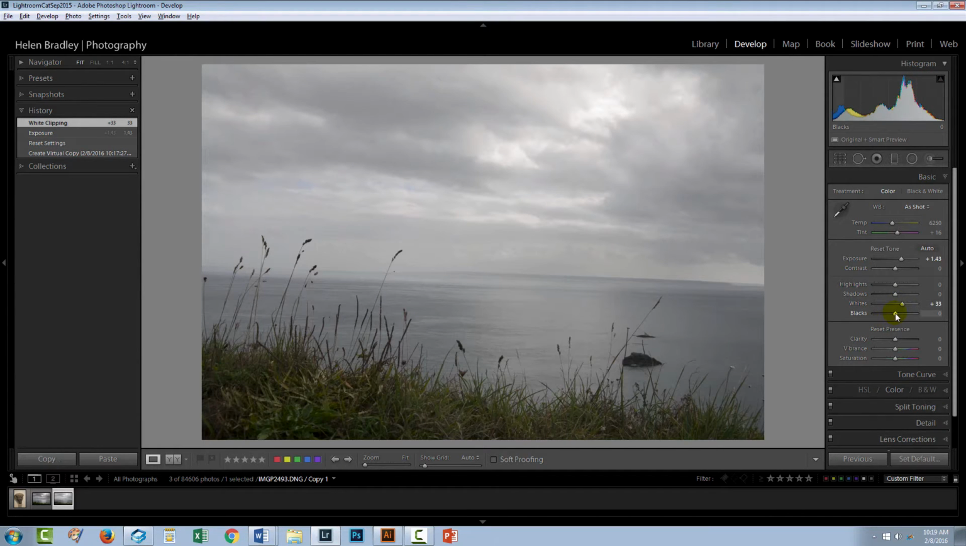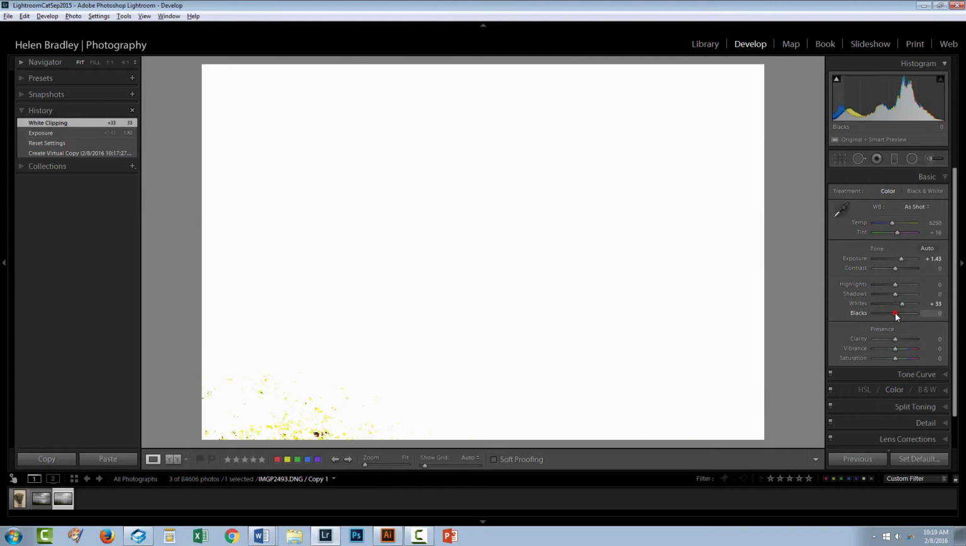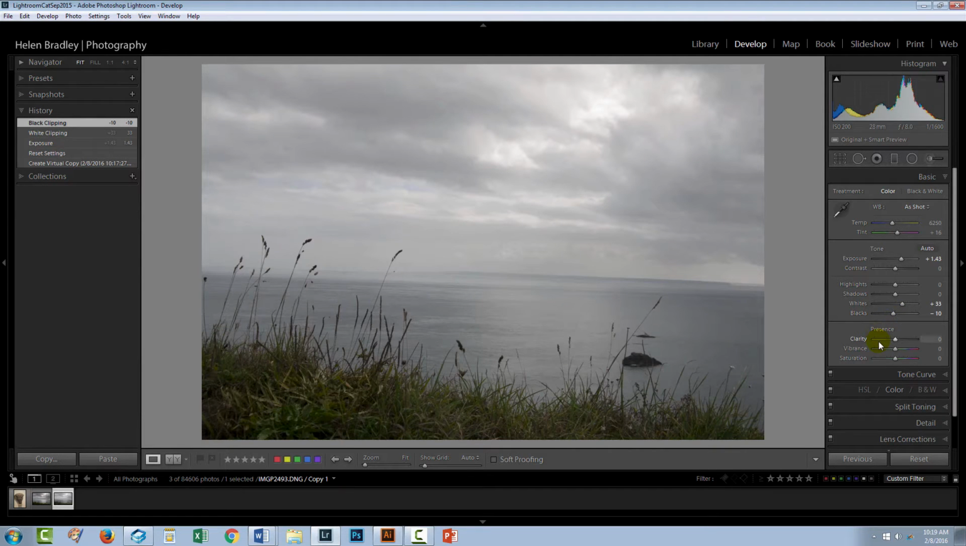And I'm going to do the same with the blacks, this time holding down Alt or Option but dragging in the opposite direction. You can see that in the bottom left corner we're getting just the start of seeing some blacks. And I want to actually see some blacks, so I'm going to just leave that at that setting, which is minus 10, and let go of the mouse button.